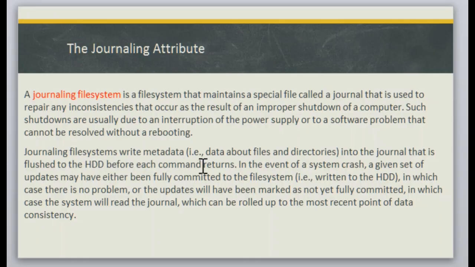returns. In the event of a system crash, a given set of updates may have either been fully committed to the system, which means it was written to the hard drive, in which case there is no problem, or the updates will have been marked as not yet fully committed, in which case the system will read the journal, which can be rolled up to the most recent point of data consistency.